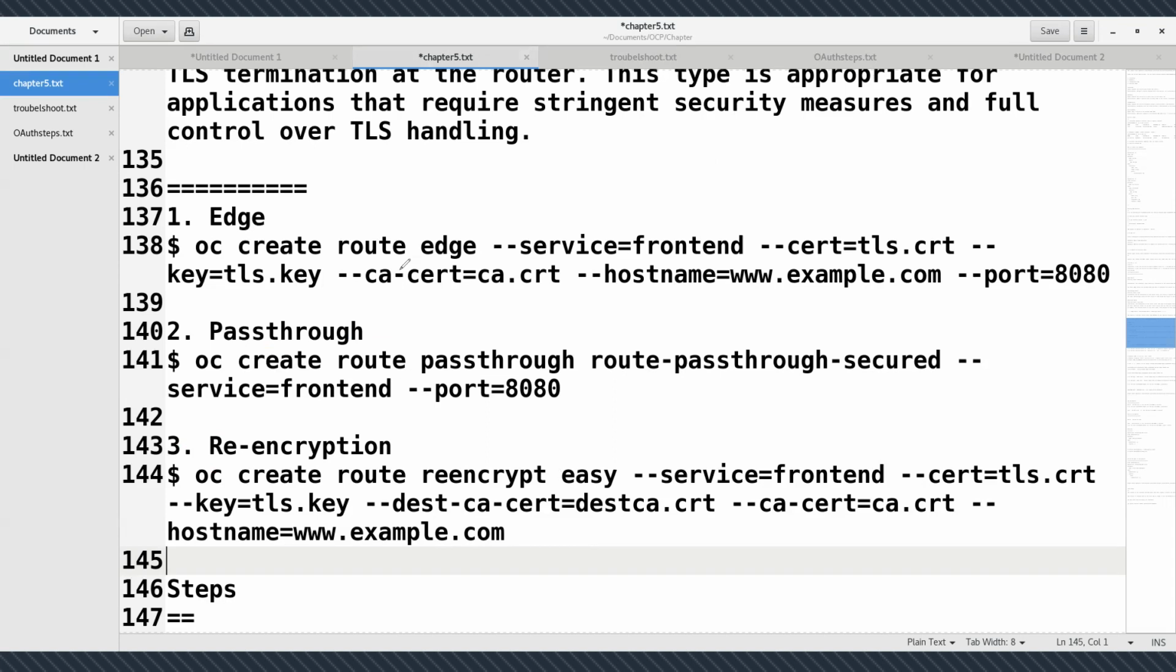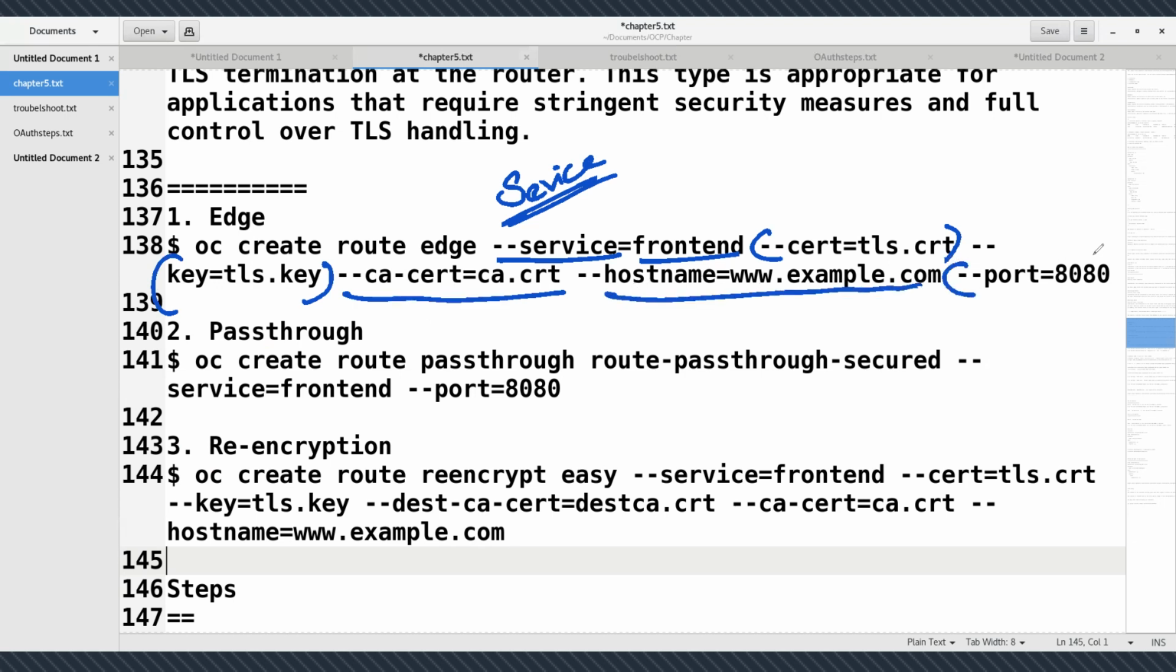We have to apply this only for the service mode, where you apply it for the service, like edge service, like front end. Okay, service front end, and we have the certificate, the TLS certification, and the key. We have the CA cert, host name and the port number. So we can give all those things.